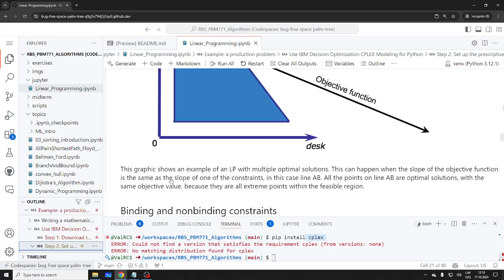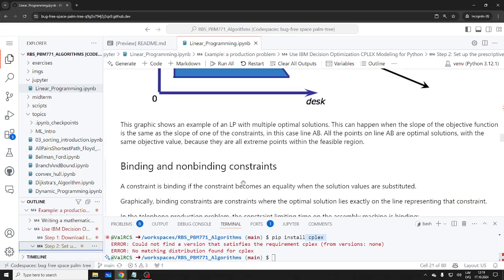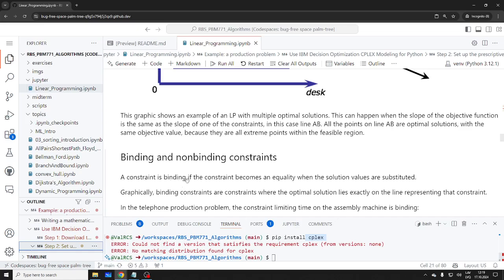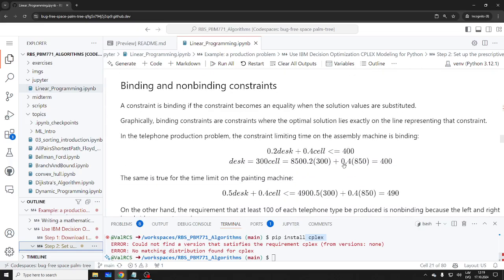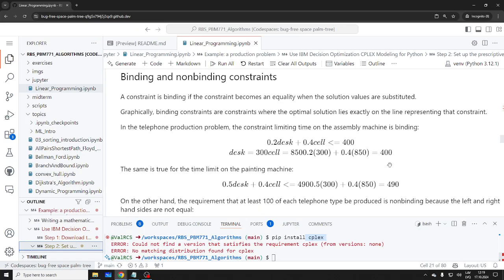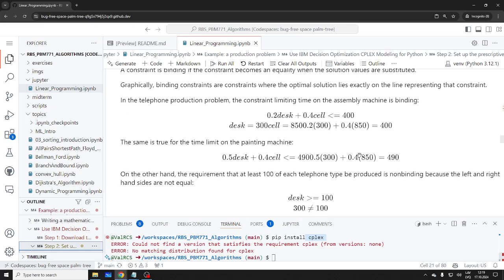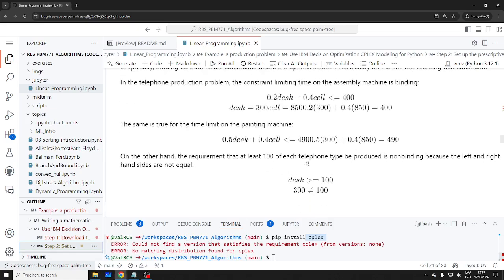So let's see. Maybe they didn't give an example. All the points have the same objective value. You always get this, whatever value it is. A constraint is binding if it becomes an equality when the solution value is substituted. Graphically, a binding constraint lies exactly on the line. This is here. The desk at least 100 constraint is not binding because the left and right sides are not equal.